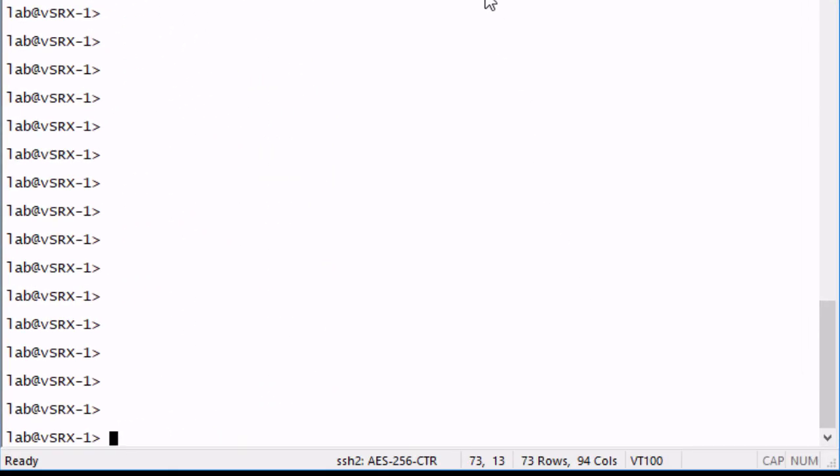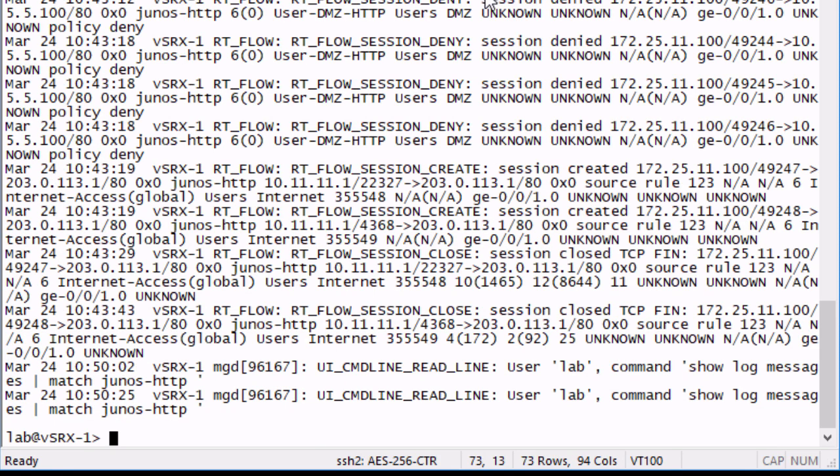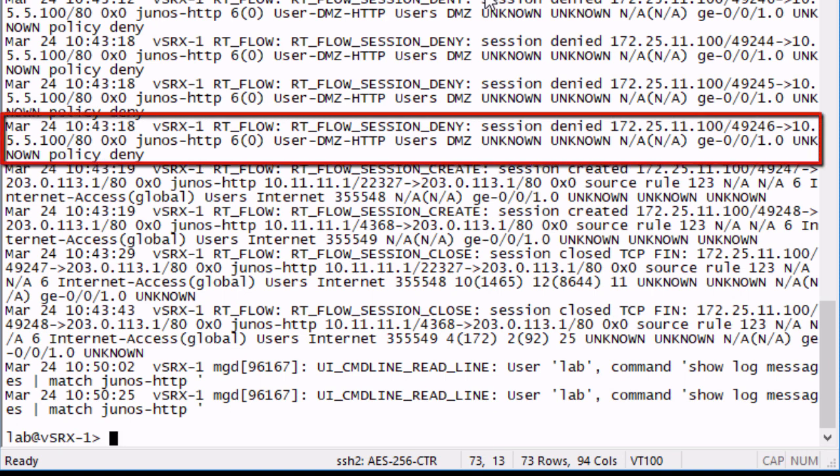All right, here is the vSRX1 device. Look at the log messages. Look for the junos-http, since that was the application we were blocking, or the service that we were matching on. And we can see a few different things here. We can see that we do have flows being denied. That RT_FLOW_SESSION_DENY lets us know that's a session deny message. And you can see here that the session was denied. Source address is 172.25.11.100. That's the user one address. The destination address is 10.5.5.100. That is the DMZ server address. So great, we can actually log this and keep track of this as well.